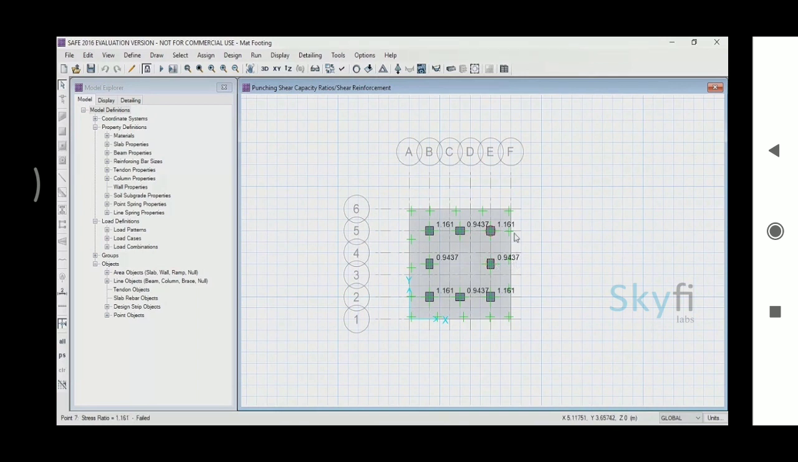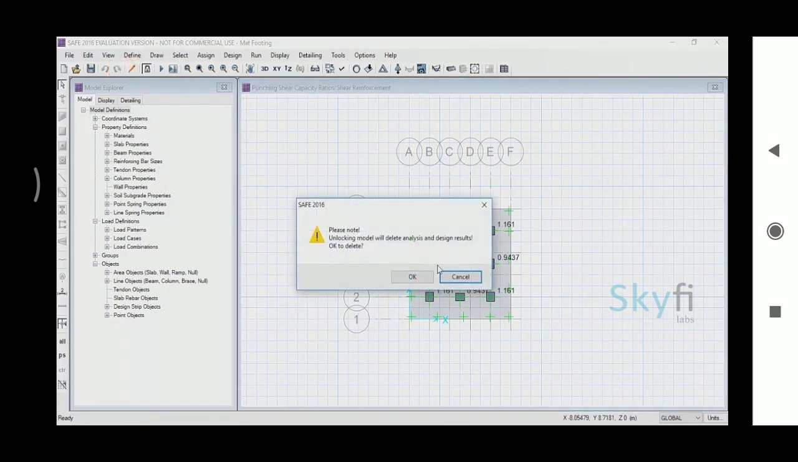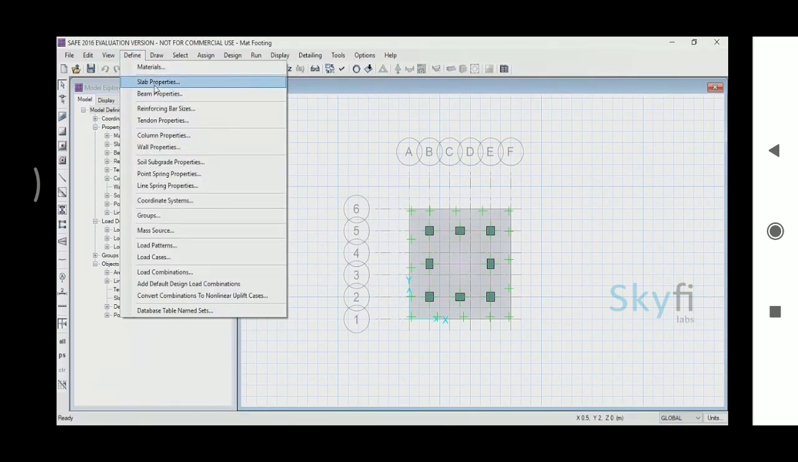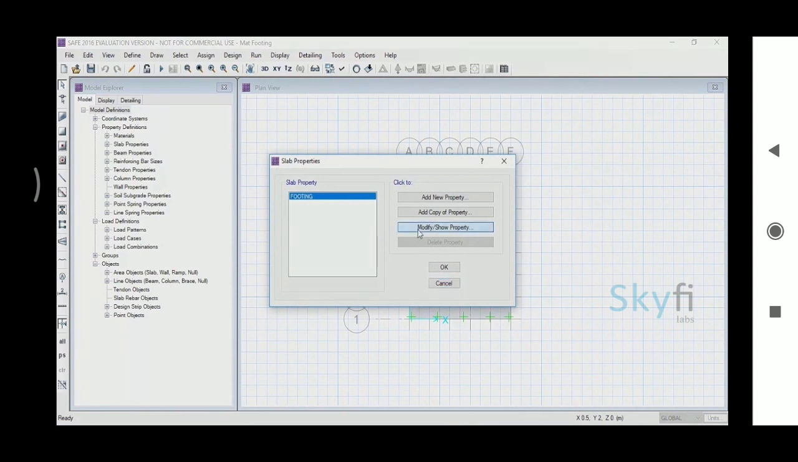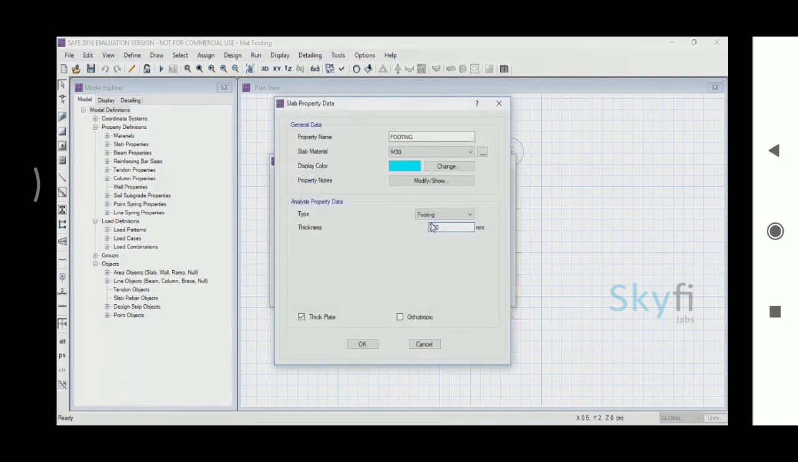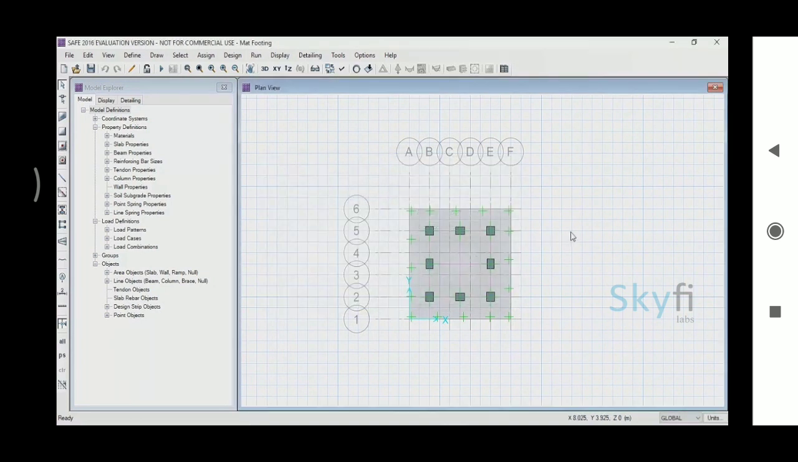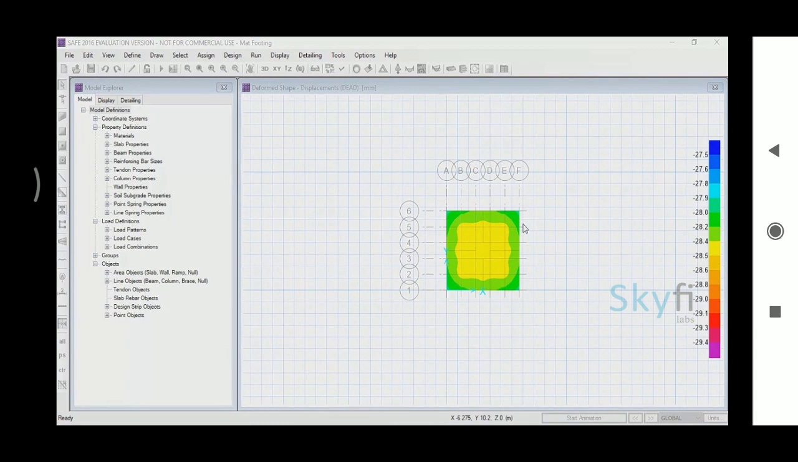For the footing to pass the design check, the punching shear ratios at all the points must be less than 1. Again unlock the model, and this time change the footing thickness to 800 mm. Now run analysis and design again, and check for the punching shear ratios.